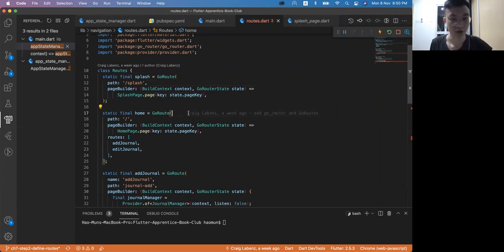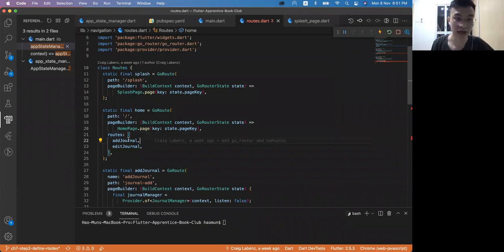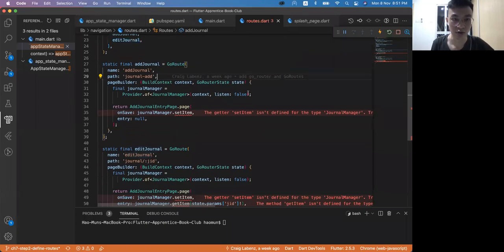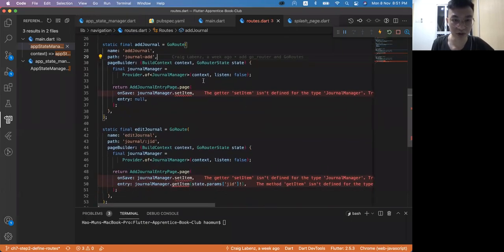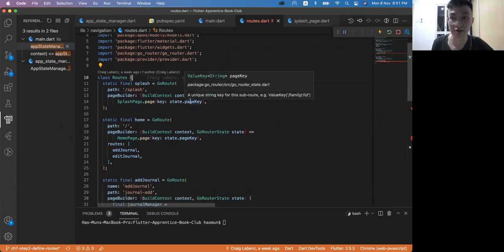And same to the home. So we usually declare home just as a single slash, and same to the home page dot page. And we have a route here. So the route is actually a sub route of this home. For the sub route of this home, we have this general route and edit general route. So nothing crazy over here, just the same thing. I just want to show you that we use this route class to centralize all the routes control in this routes dot dart.